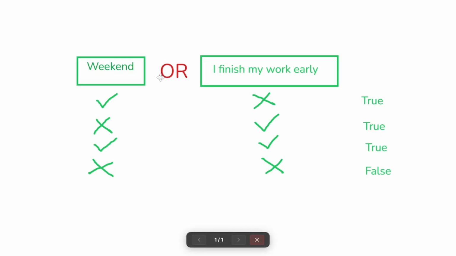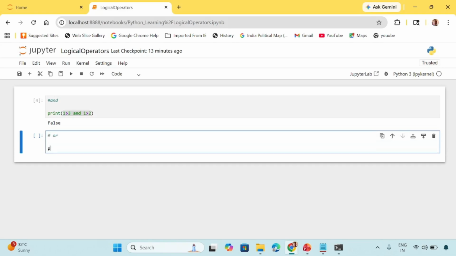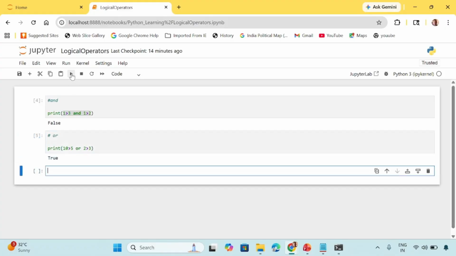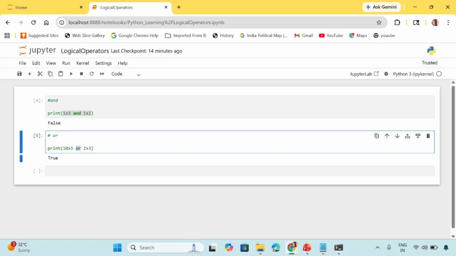So let us go to our Jupyter notebook and do some hands-on around the OR operator. Let's say I have a print statement which has two conditions: 10 is greater than 5 or 2 is greater than 3. So the first condition is true and the second is false. So what will happen? I'll get true because it is combined by the OR operator and either one of them is true, then the end result will be true.